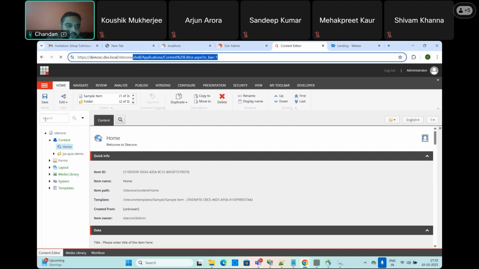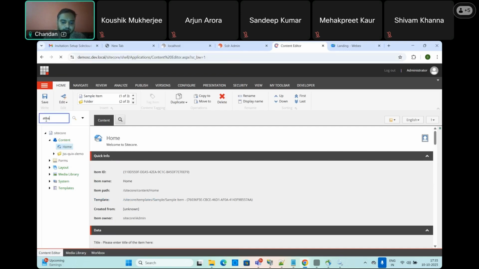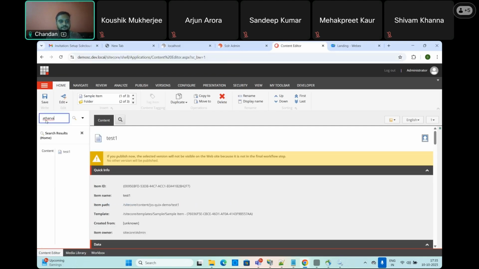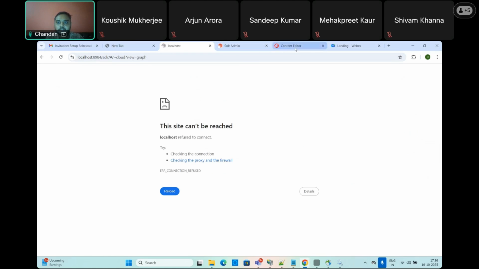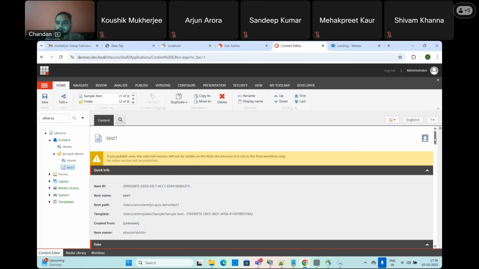Okay, now let's see. Let me search again. You get the item. So you can see now it's picking 8983, and all the nodes are updated. Now we are getting the data from the 8983 replica, and this is managed by Zookeeper. Let me again update the content and you can see this will work.